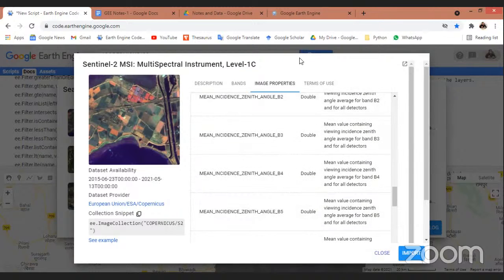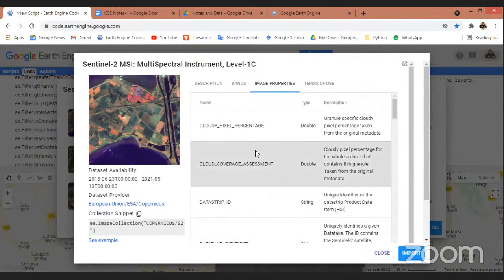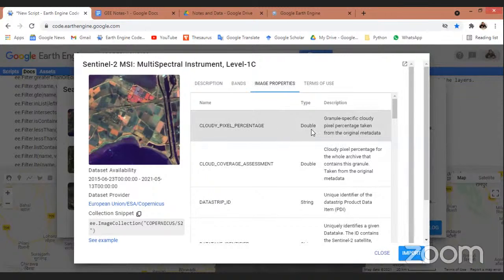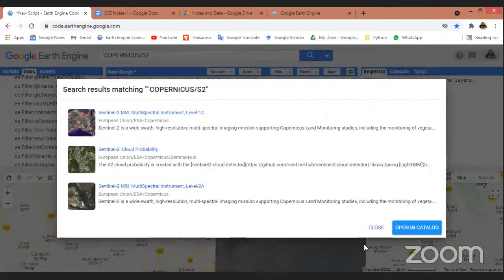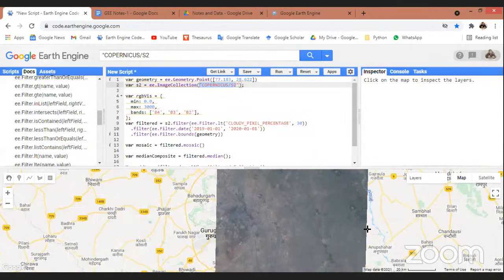In these properties, there are a number of things like cloud pixel percentage. It is in a double format. That means for a particular tile of that particular image, what is the cloud percentage? If I want to filter my dataset according to cloud percentage, we use this filter. It selects only those images which have a cloud pixel percentage less than, that is LT, 30.